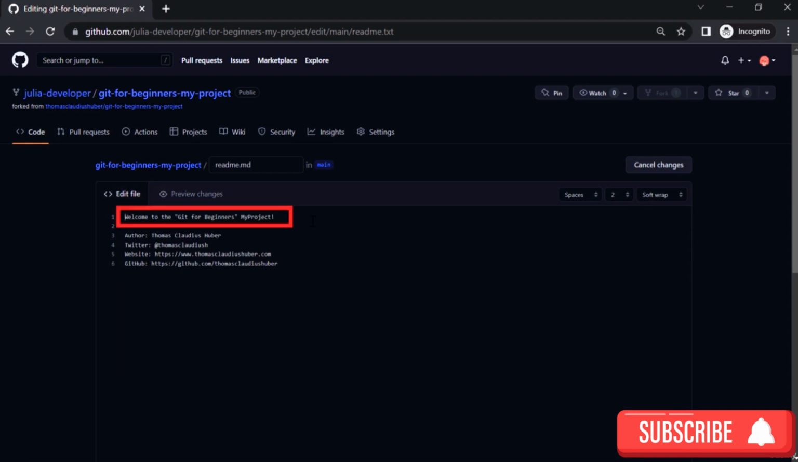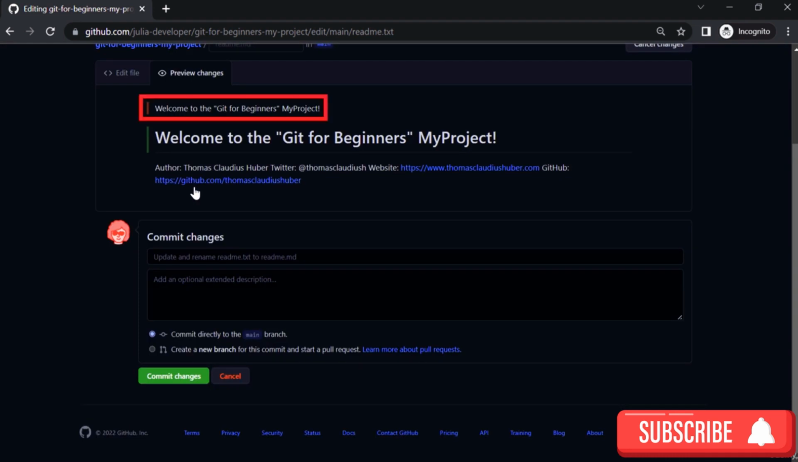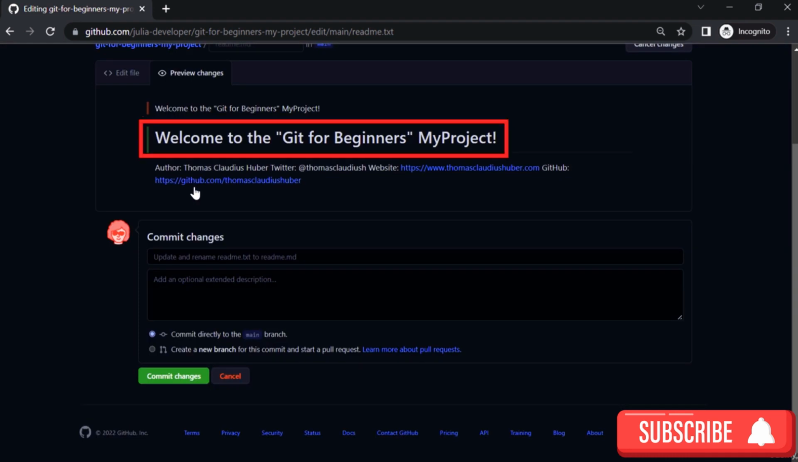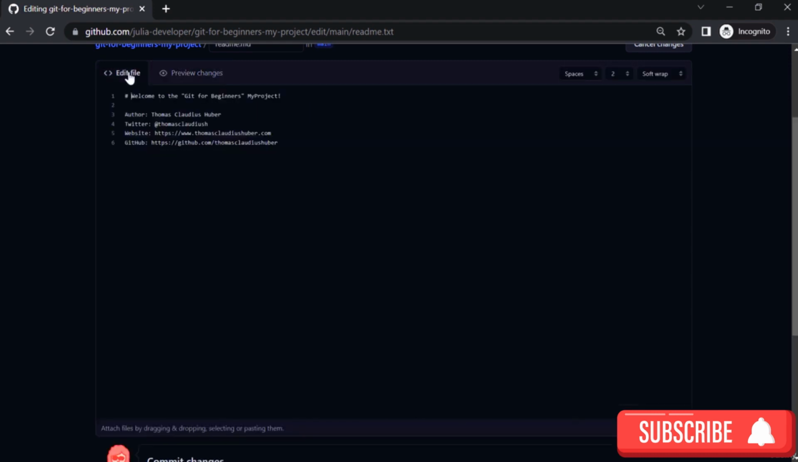To define a headline in Markdown, you write a hash before the text. Now let's click again on Preview Changes. Now you see, you replaced this text here with this new headline. Now let's also make the other information a bit more readable. Let's go back to Edit File. Let's make actually a list with this author information. To do this, you add a dash before every line.